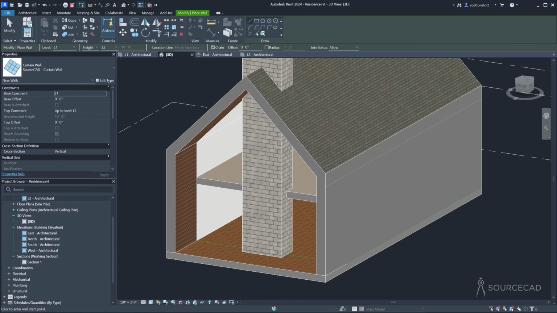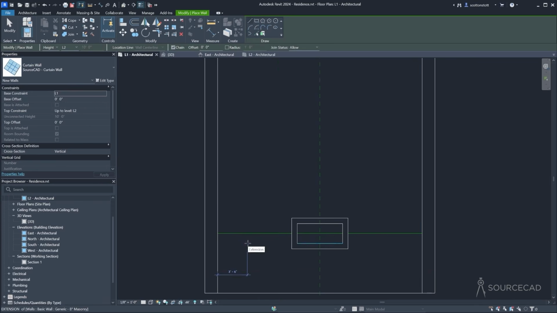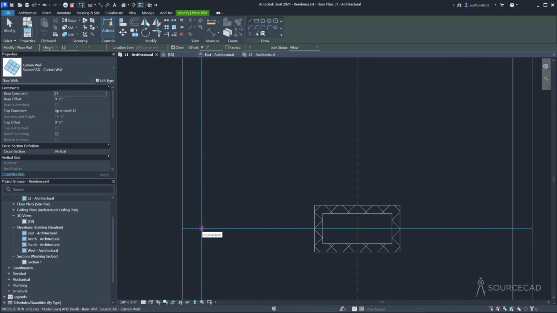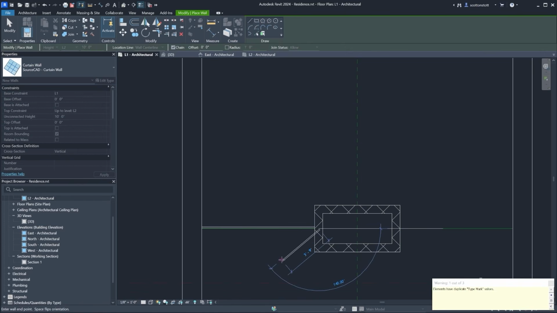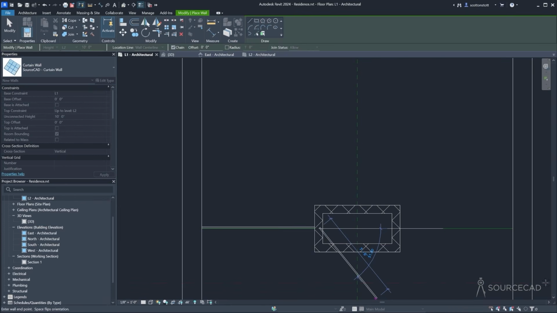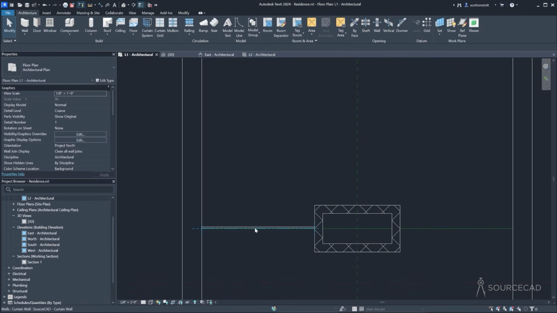Okay, so what does that mean to have a curtain wall with nothing defined? Well, I'll show you. Here on level 1, I'm going to draw in the curtain wall from here to here. And it says elements have duplicate type mark values. That's fine. That doesn't matter at this stage. I'll go to modify, click on the curtain wall.